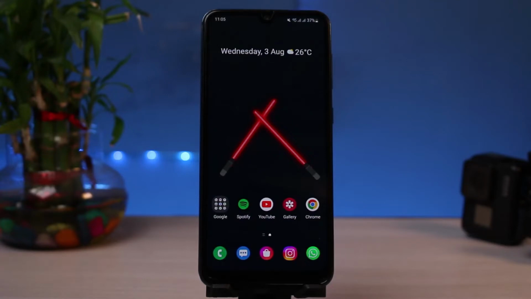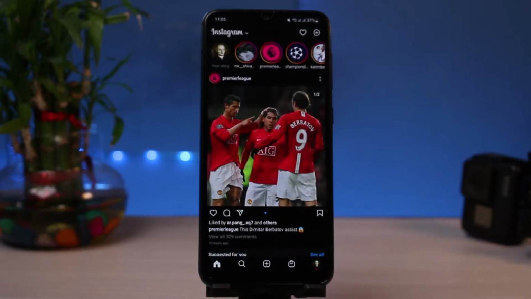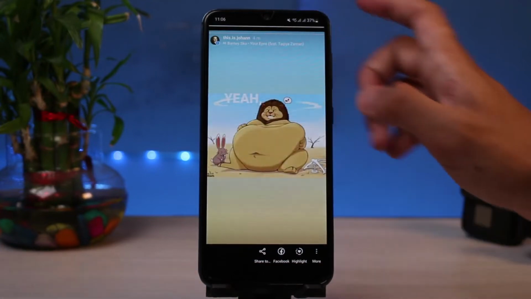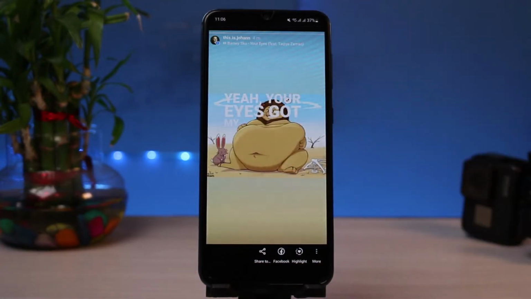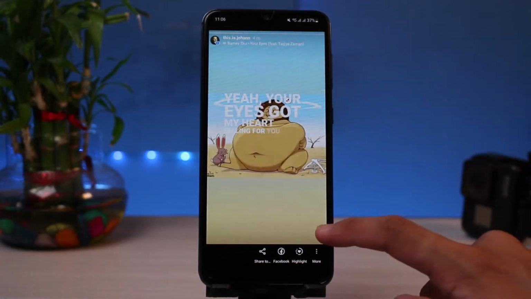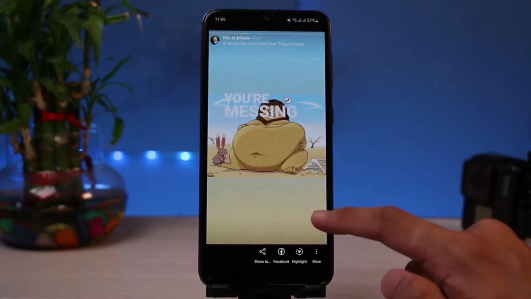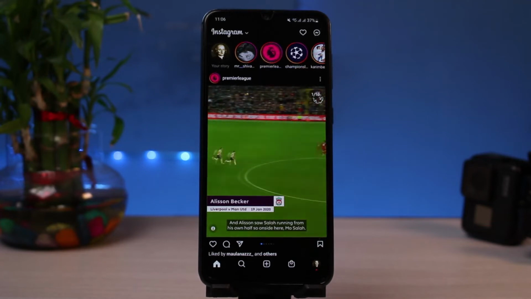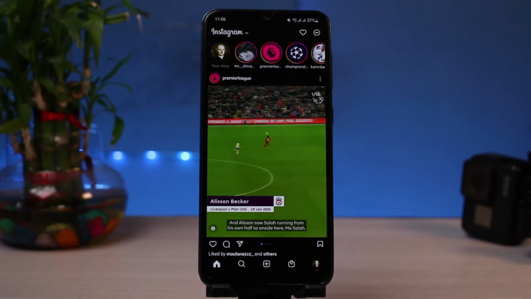So first of all, let me just go ahead and open Instagram, for example. Once you open Instagram, let me just show you a story which I have added with a music. So you could basically see that I had added a story with music.